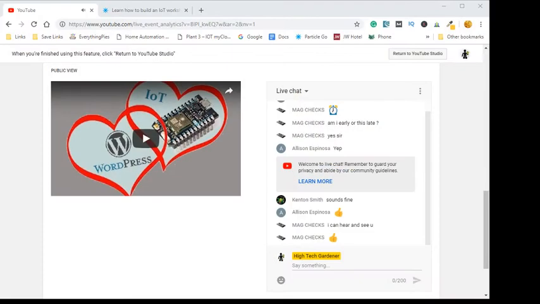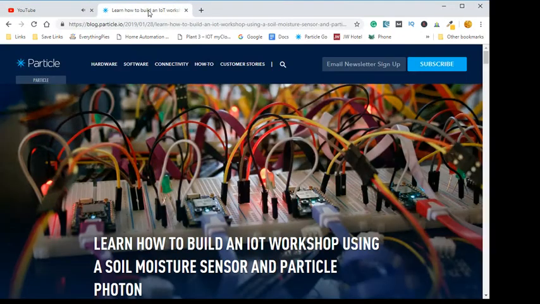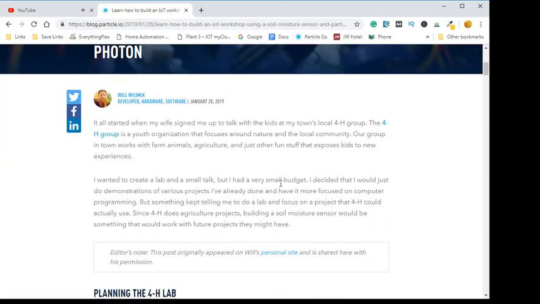There was another person who had a project, let me bring it up, and this individual used a Particle to do basically a moisture sensor for their plants. So let me pull it up here. Okay, so in this project, you can see that they are using the Particle to develop a plant moisture sensor. And you can tell that a lot of work went into this project.